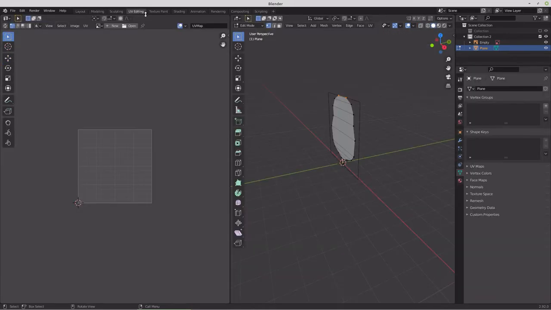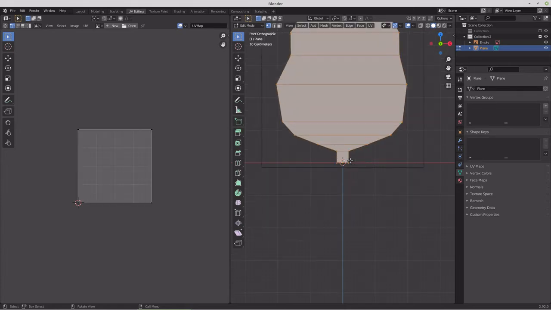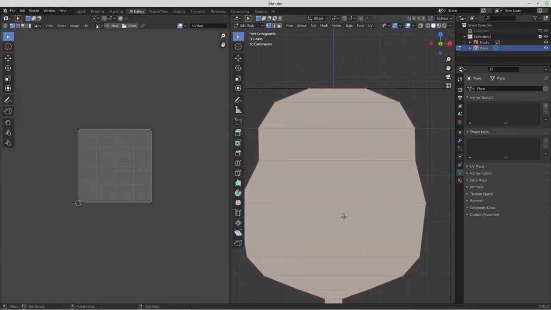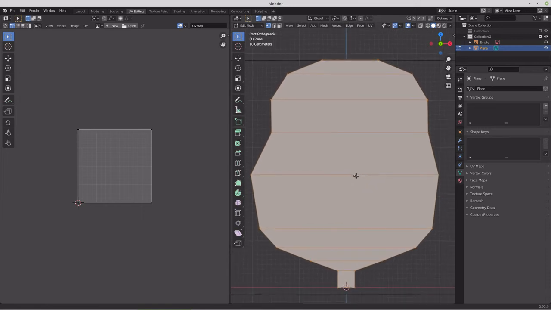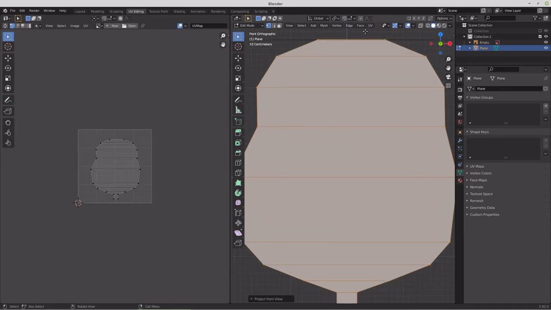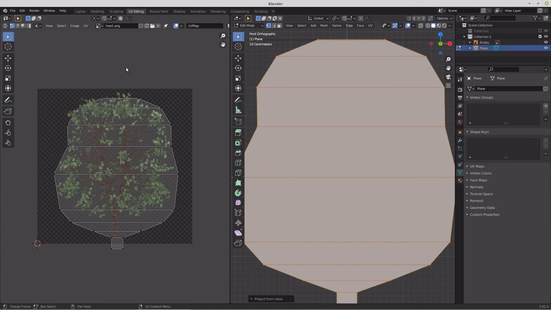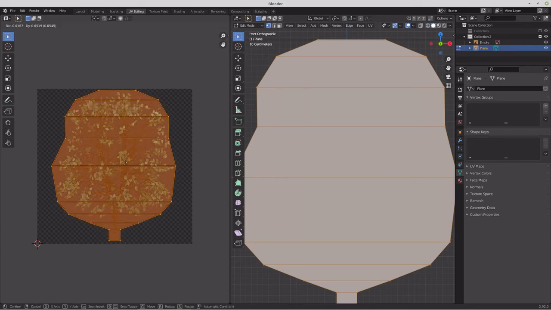So we'll go into UV editing, look at it from a front view, select all. If we zoom in, it will tend to work better because we're just going to use project from view. So we'll see how that projects like that. We'll zoom in one more and project from view. And then we'll try the image on top of it. So we'll put in tree 1, select all, grab.